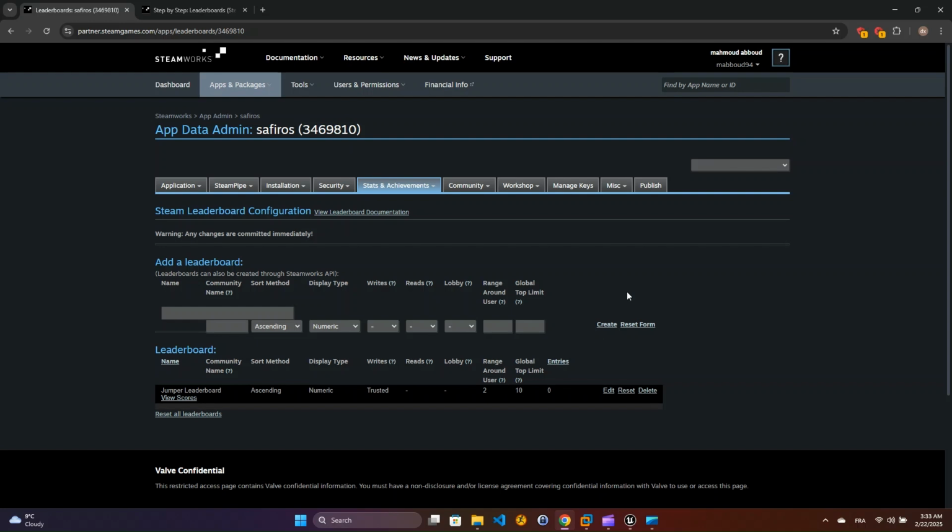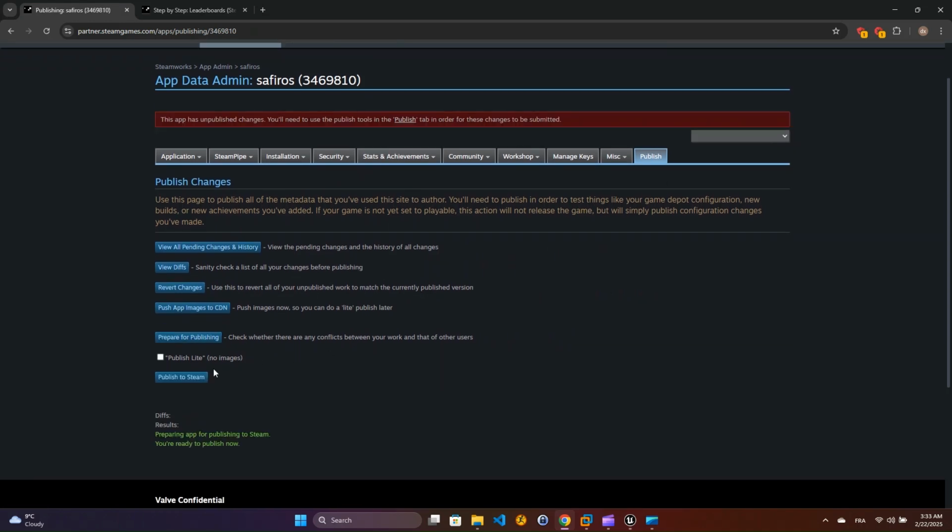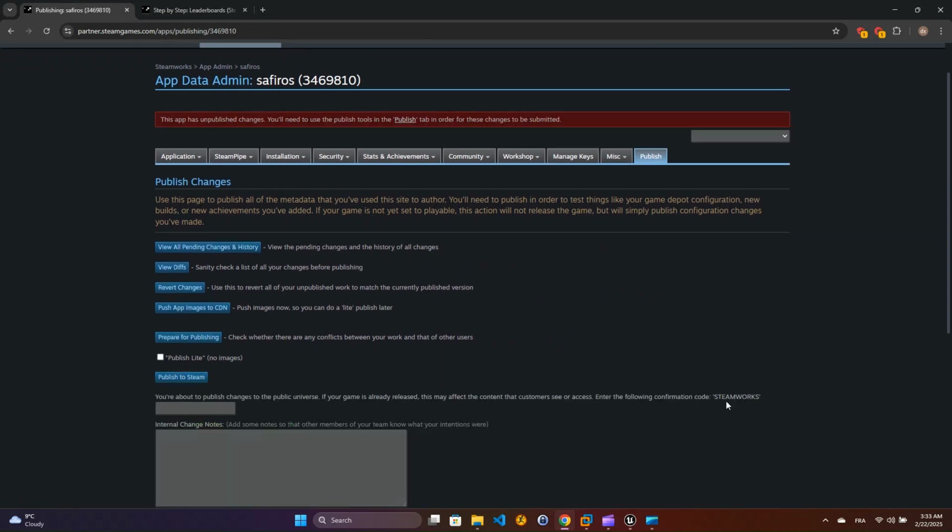There you go, we now have an empty leaderboard. We can click on View Scores to display the entries. For now, we won't see anything since no player has updated the leaderboard yet.